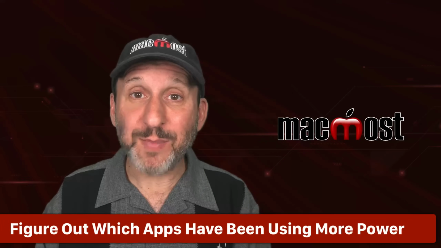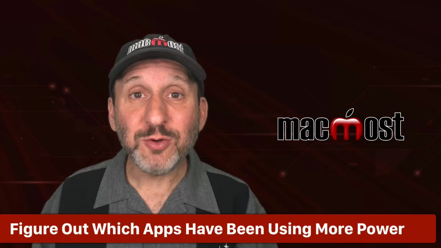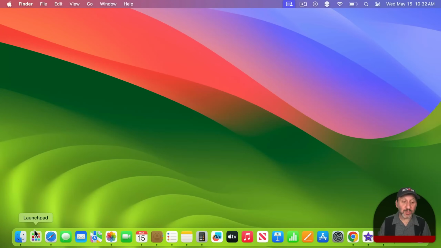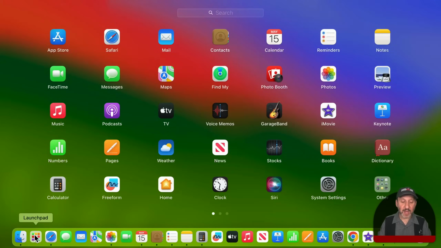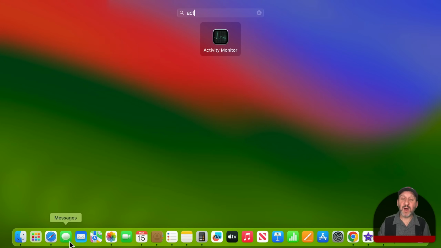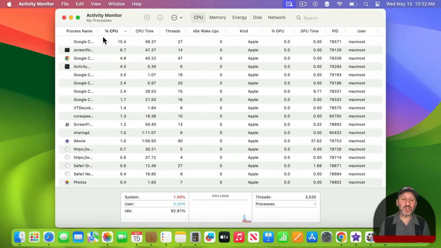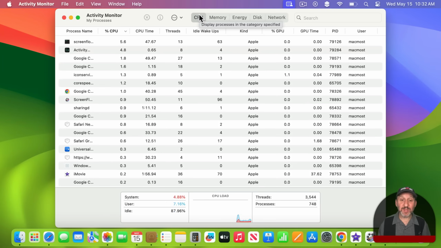To find out what's been happening over a longer period of time, you're going to want to use an app that's on your Mac called Activity Monitor. I'm going to launch it here using Launchpad, and I'm just going to search for Activity Monitor here and run it. And by default, Activity Monitor is going to show you all of the different apps and processes running on your Mac and how much CPU they're using. But that's not what you're interested in. You want to know how much energy they're using.